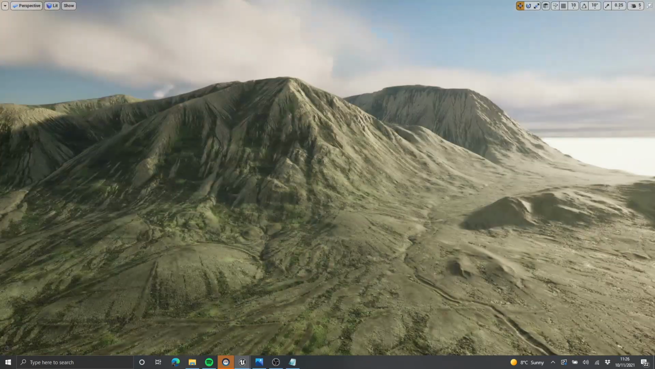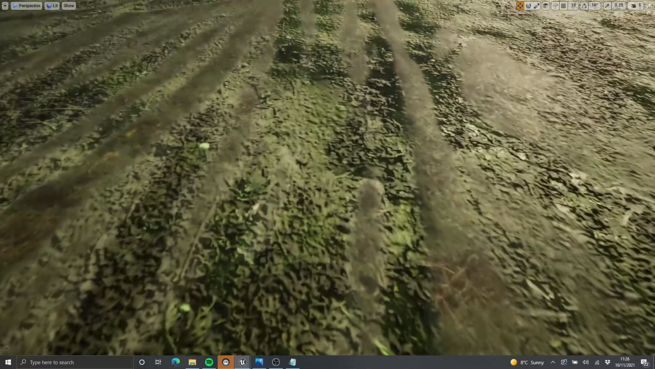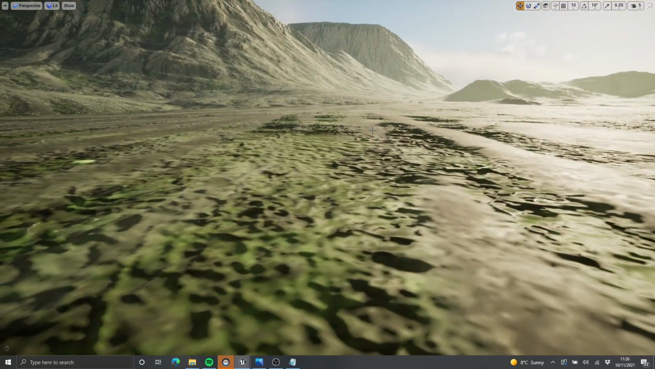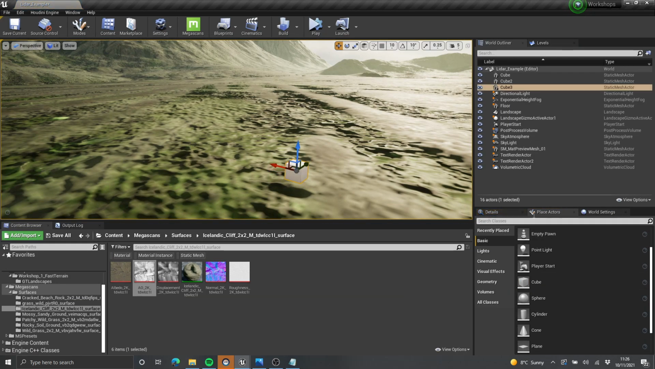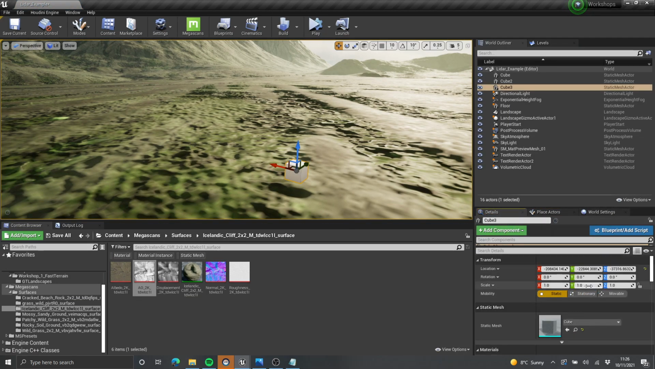Now I'm going to zoom in a little bit closer, and obviously it starts to fall apart at this distance. I'm going to quickly place down a cube so we have a reference for the scale of a person. I'm going to set it to 1.8 meters. That's the Houdini axis for up there.